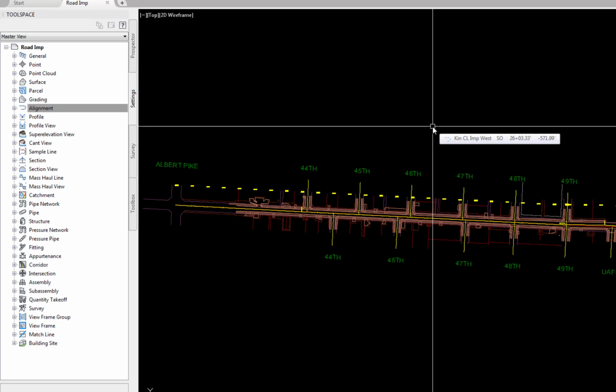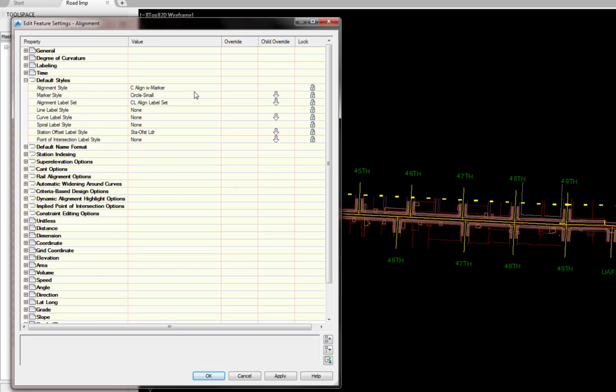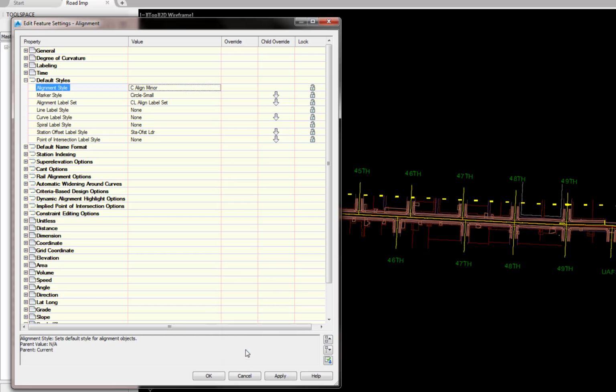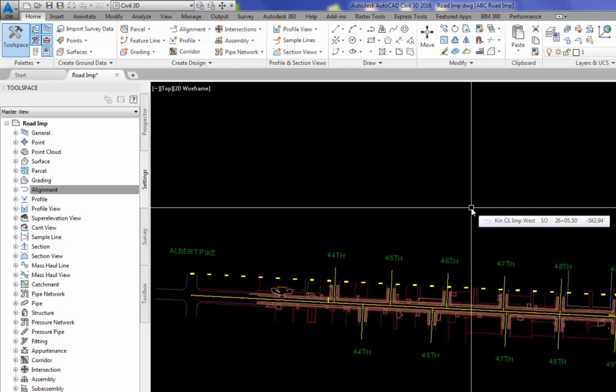Set the alignment defaults for the side road centerline improvement. Settings, right-click alignment. Edit feature settings, default styles, alignment style. Select the current style. CL align minor, OK. Apply, OK.